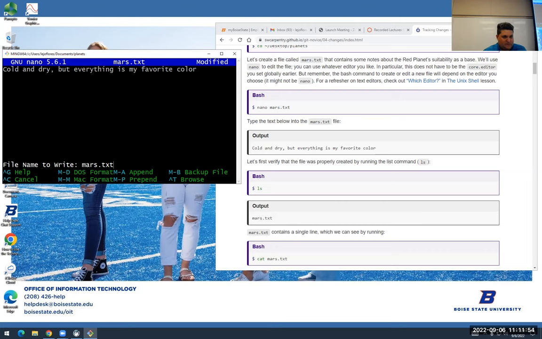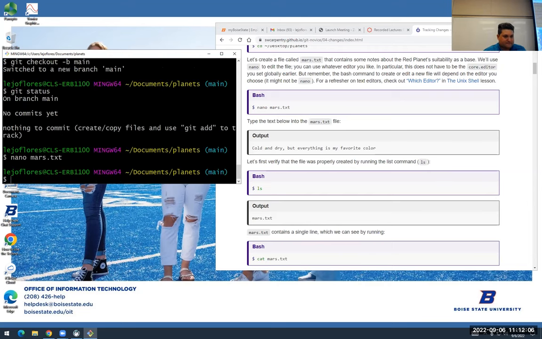Just hit enter. So I wrote two lines. I had an extra return in here, so that's fine. And now I want to exit, so I'll click Control X.